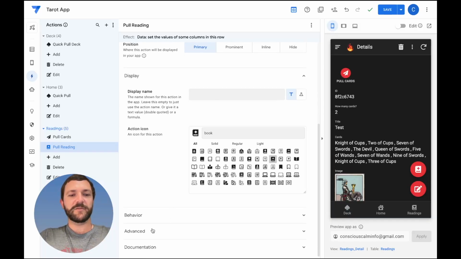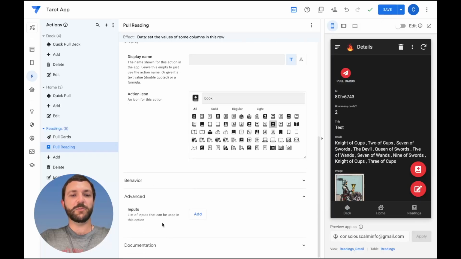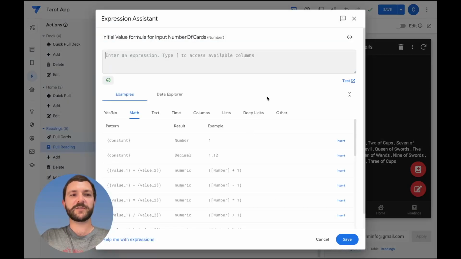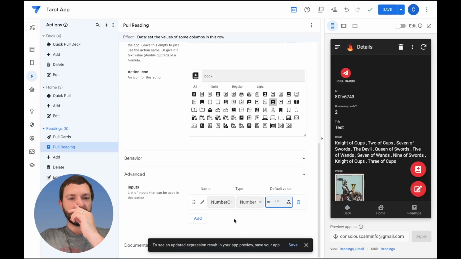Now, under advanced, we have to go to inputs. Inputs is just a feature that lets a little pop-up come up and the user can enter something and that affects the rest of the button. We're going to want it to pop up and say number of cards. That's just what the input's called. The type will be number. And the default value, I think we can just leave it, but you can also just put blank quotation marks as well. That's the preparation step.